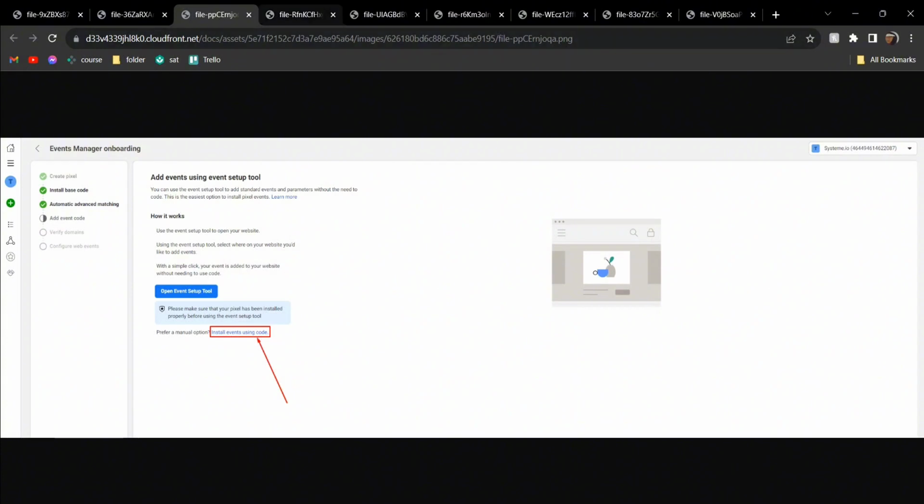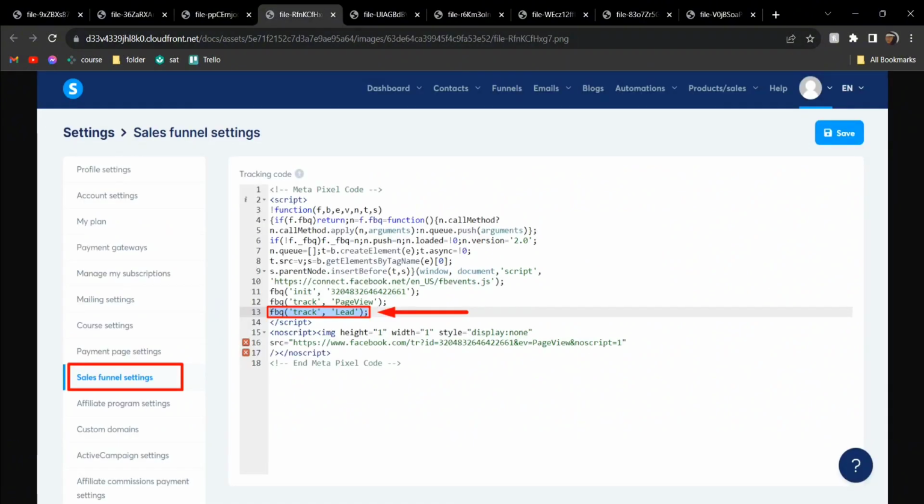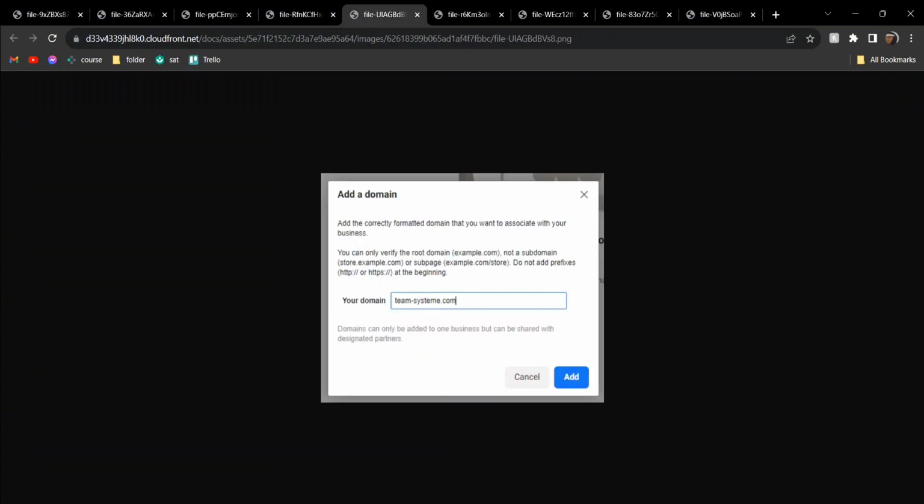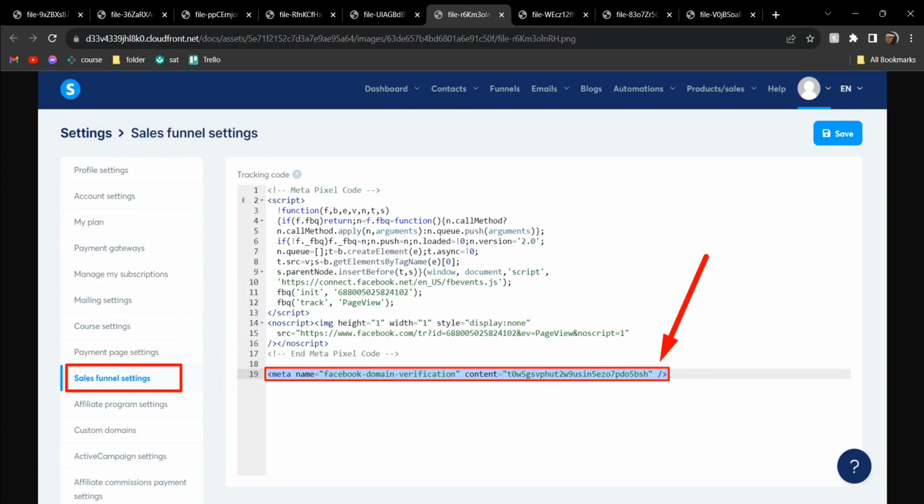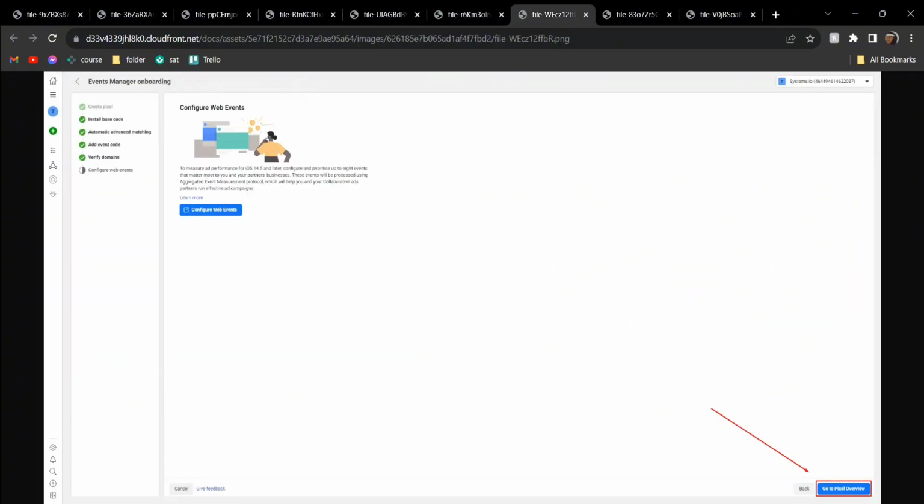on install events using code, and then you see this code right over here, which is the lead code. So you need this one, and then you have to add the domain, so whatever your domain name is. Finally, you see this meta domain name from here, so you have to copy this one for your domain.